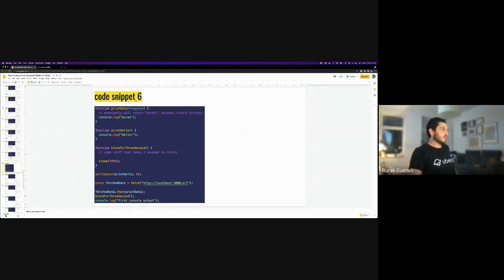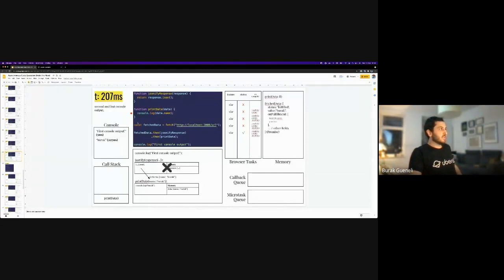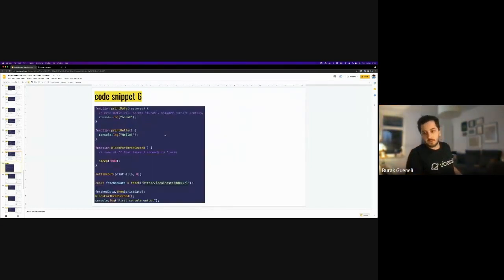So let's check the code. It's defining a print data function. I skipped the response.json and other stuff because eventually it will return an object. So I skipped all of those. Like print data will just run console log.